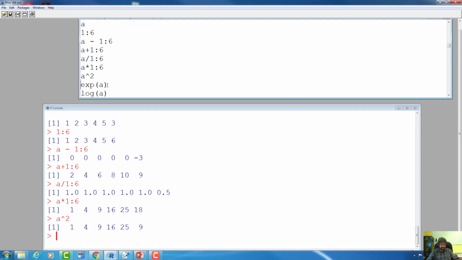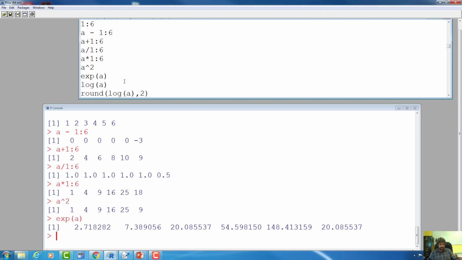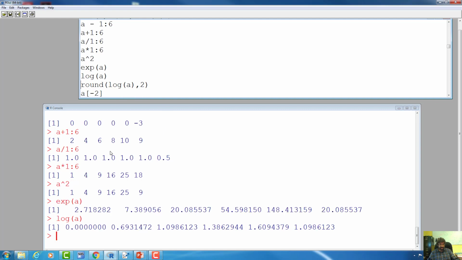I can even take A squared, that's going to square each element, 1 squared, 2 squared, 3 squared, and so on. I can take e to the A, so 2.718282 to the first power is itself. To the second power gives me 7.389, and so on. If I take log, log of 1 is 0, log of 4 is 0.693, and so on.